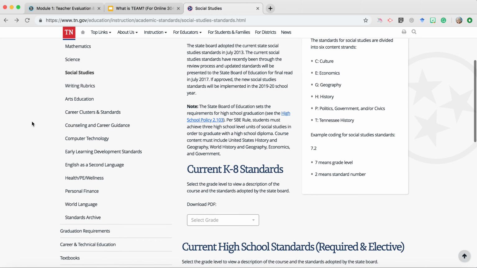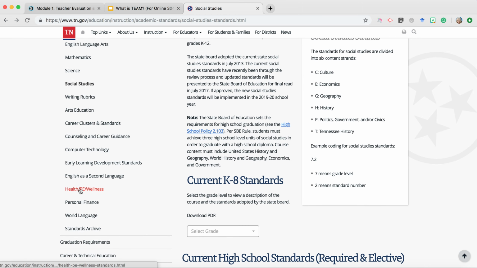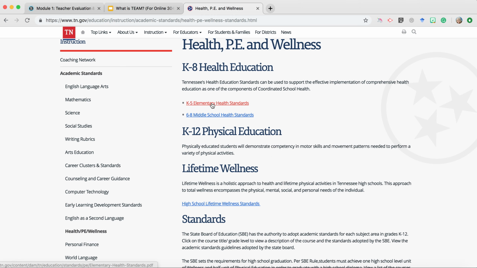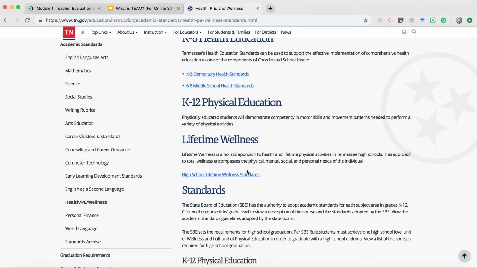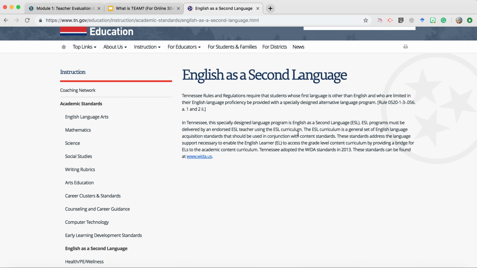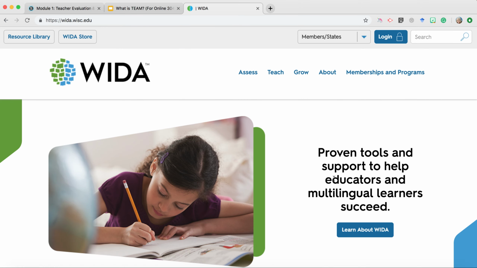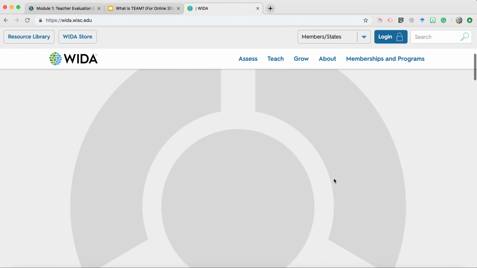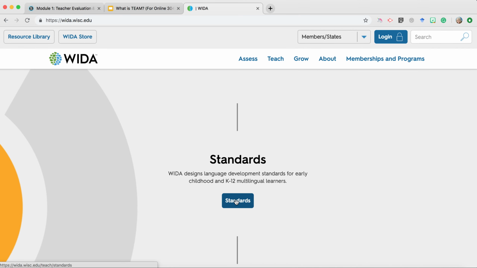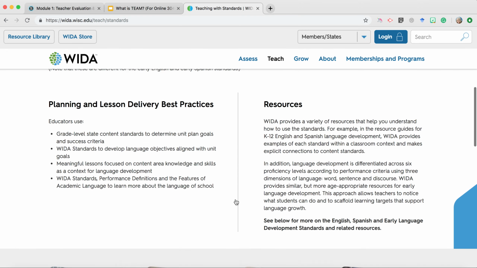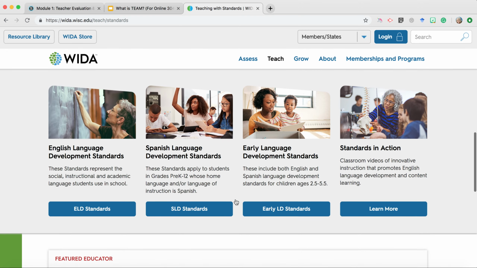All right, briefly, I will also touch on our health, PE, and wellness standards. Those are broken up into K-5 standards, 6-8 standards, and then high school standards. And those are PDFs. Let's take a look at English as a second language. That's another one I want to show you. Because they're not listed specifically here, Tennessee adopted the WIDA standards in 2013, and so you would go to this website and open those up. Click on standards, and then choose the set of standards that you are working with.